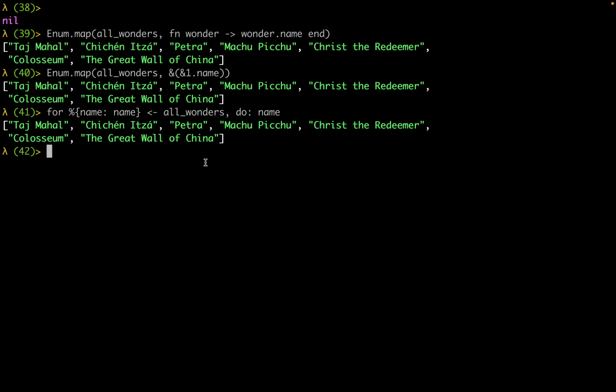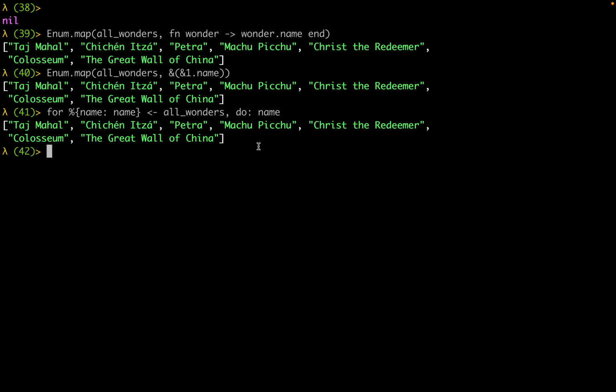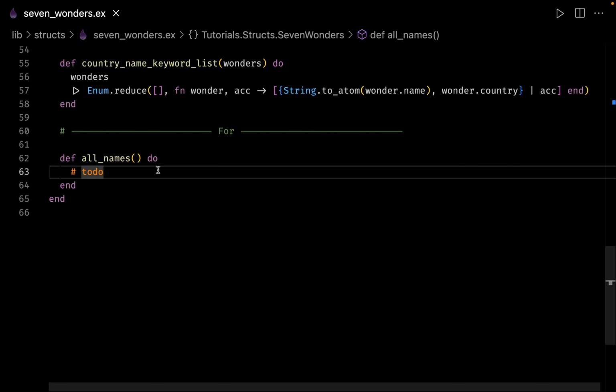Now this syntax is slightly weird. What we are trying to say is that for each element out of this enum, we want to pattern match, and we want to pattern match on name. And for each iteration, we simply want to return the name back. So you can use any of the syntaxes with which you feel more comfortable. Now let me just copy this one and let me go back to my code editor. For this one, let us use the for comprehension. Let me paste it right over here.